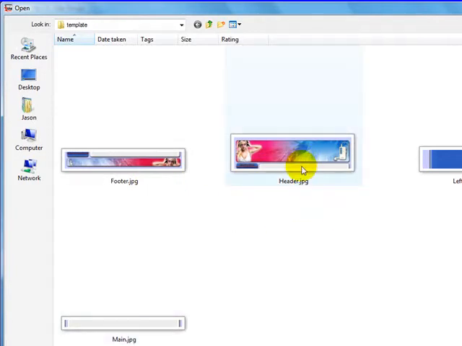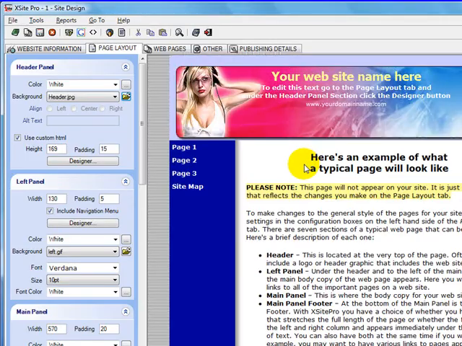And I want to grab the header image, and I'll note that it's 207 pixels tall, which I'll need that setting in XSitePro. Both the header and the footer, we need the height in pixels, and the left and the main will need the width in pixels. So it's 207 pixels. Let's double click. There it is. I'll set the height in the header panel section on the page layout tab to 207.